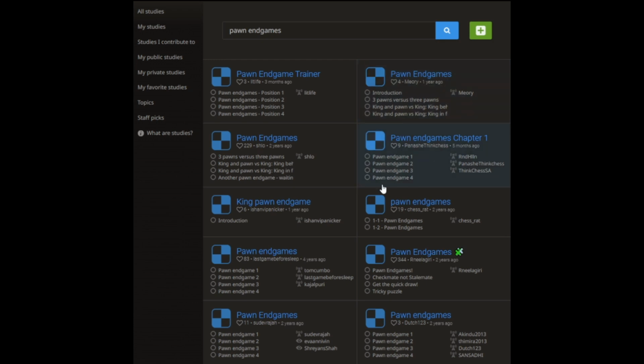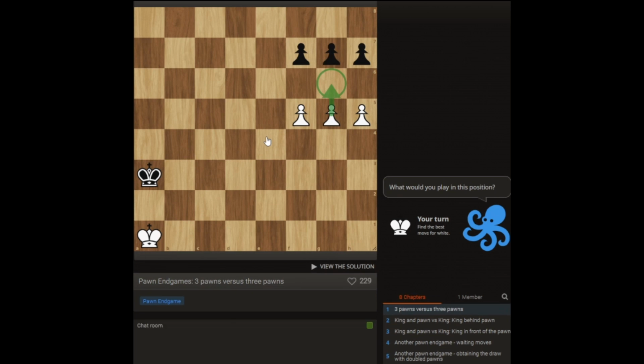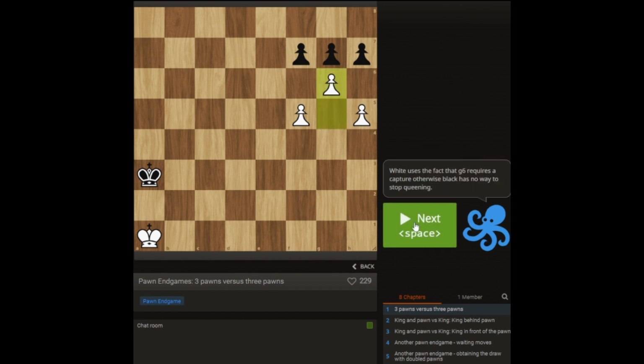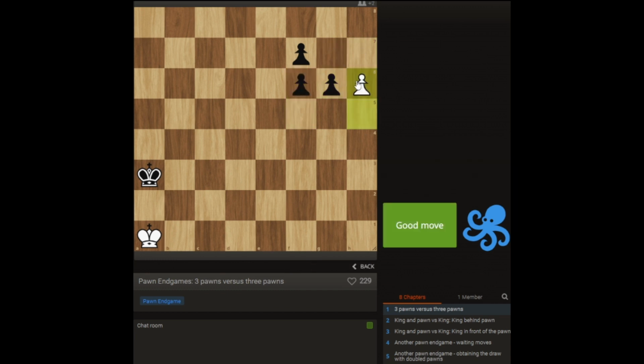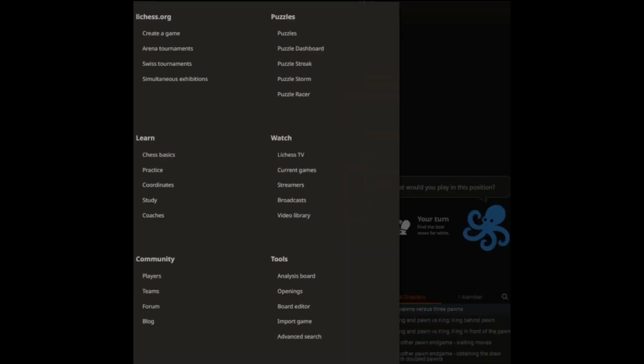You can click a random one and you'll be able to go through their study, and you'll get free material like this just by going through these ones. And yeah, you've got this guy to help you, and you can find the best ideas. So that's the Lichess study feature.